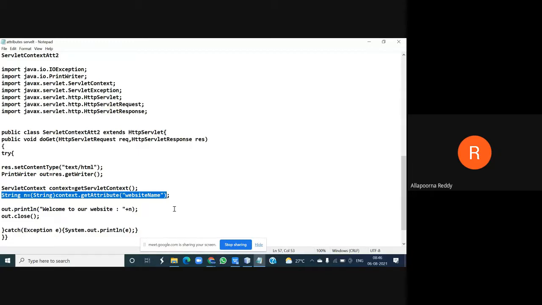w3adda.com is my website name. So that I'm using here, I'm getting here that attribute value. So if you try to run servlet 1 and servlet 2, or just try to compile your program, it is going to give a message as welcome to our website, and the name of your website will be displayed.